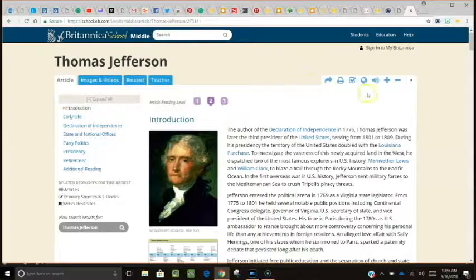Back to the article. On the right-hand side, you can see there are tools. The first one is the arrow, which tells you you can send it to yourself via email. You can print it. You can also cite the article. You can translate to other languages. You can hear the article, and you can make the fonts bigger and smaller.